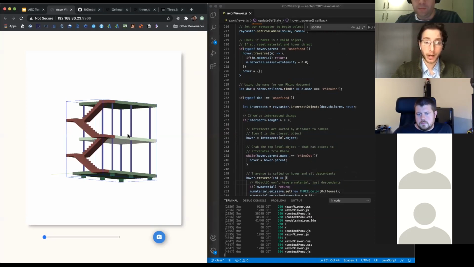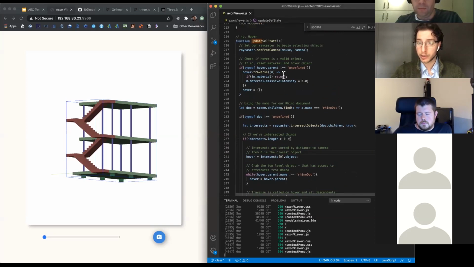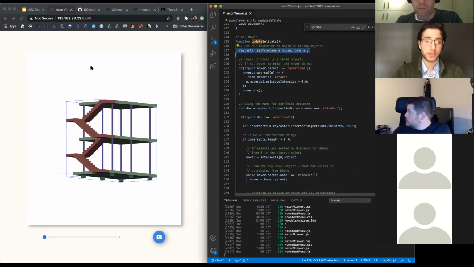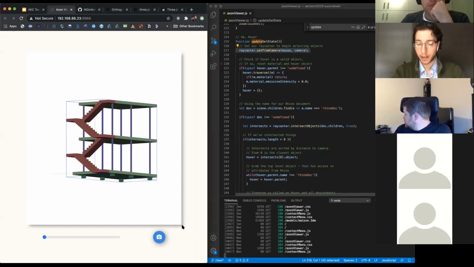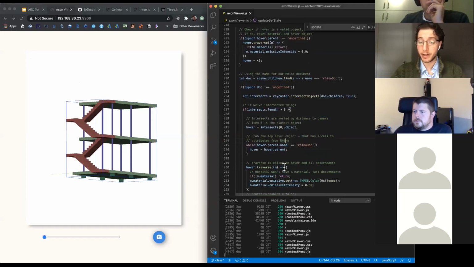Now, one thing that I need to mention is this coordinate system that we're using. When we call set from camera, mouse, camera, the mouse position is in a space that goes from -1 to 1, and the y is flipped. So you'll have -1, 1 all the way up in the top left corner, and 1, -1 down the bottom right. Now I get confused because it's confusing.